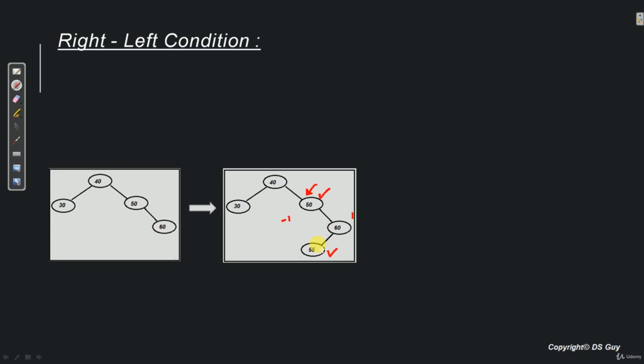So now how do we identify which condition this problem is in? Simple. We find the path from the disbalanced node to the culprit. It is right and then a left. So we can say that this is a right left condition. Now in a right left condition, what do we have to do? We have to simply do a right rotation and then a left rotation. The right rotation needs to be done on the right child of the disbalanced node. So we do a right rotation over here and then we'll do a left rotation over here.